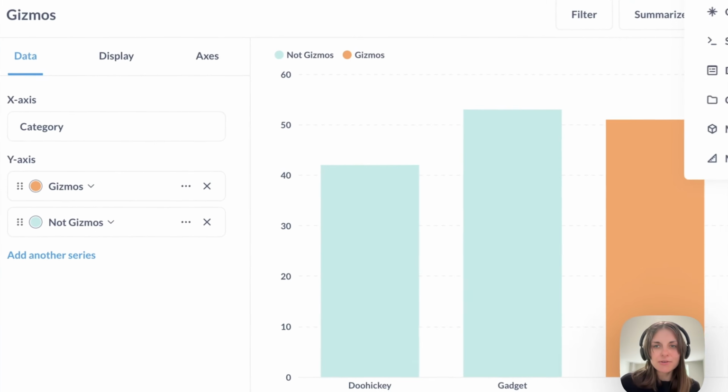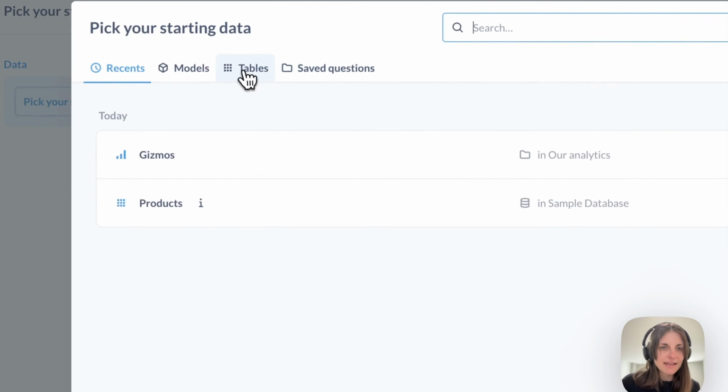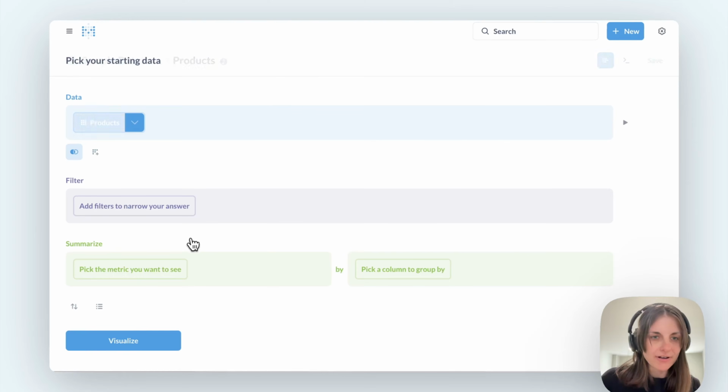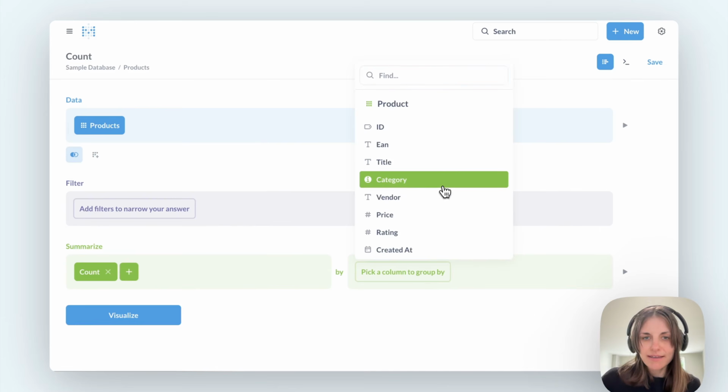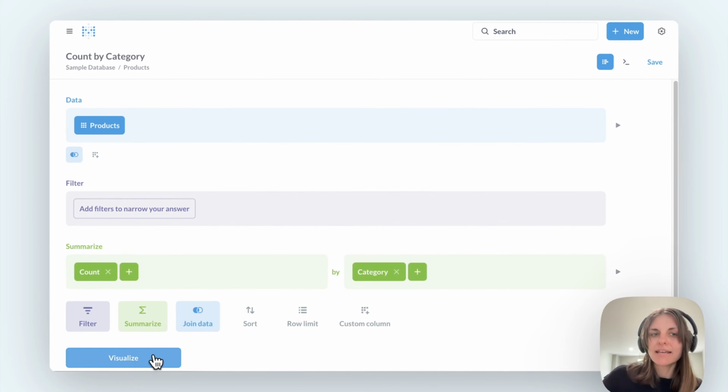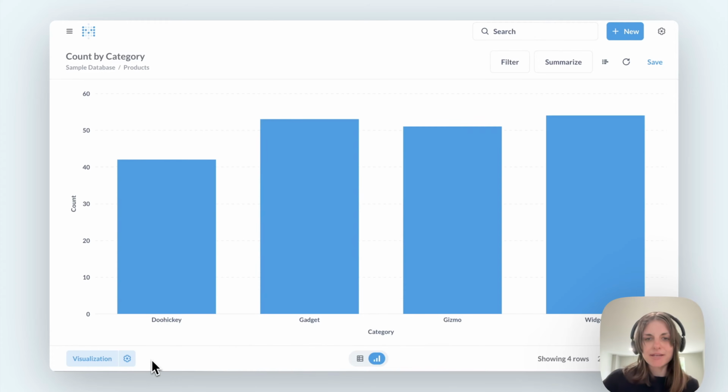So I'm going to start a new question, and I'm going to use the products table from the sample database. And first, I'm just going to do count by category. If I click visualize, Metabase will create a bar chart for me, but all the bars are the same color.